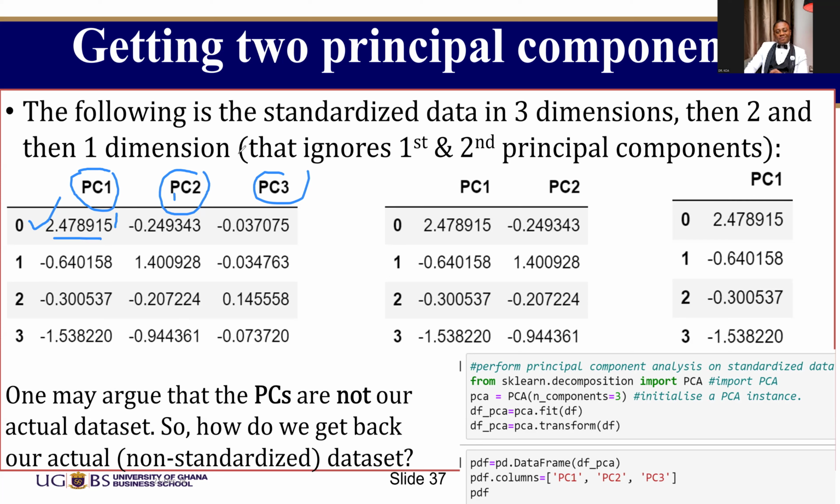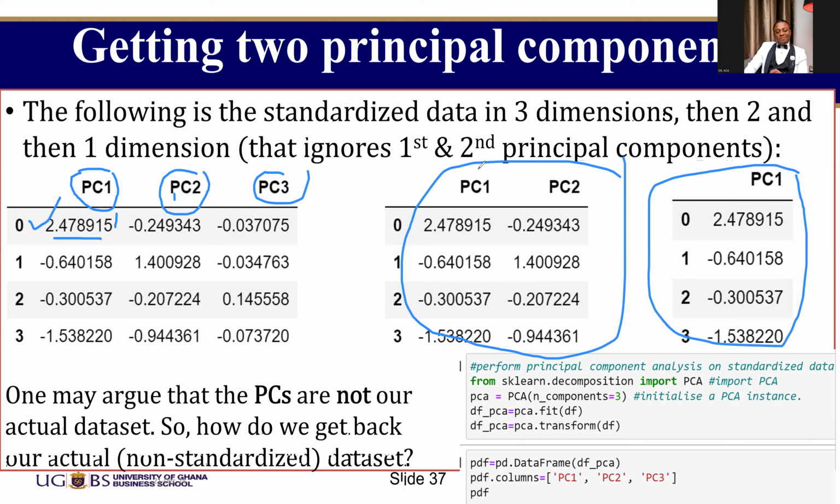If we decide that we are going to select only the first two principal components, which we can because the first two explain almost 98% of the original data set, then we cut off the last one. Okay, so we are left with this one. So we're going to focus on this. But if we decide that we're going to take the first principal component instead of the first and the second, then we are going to be left with this. That becomes our variables that we are going to use.